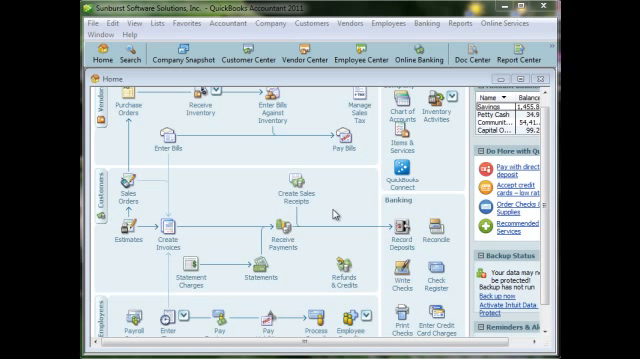Now the next step is restoring or opening our portable company file. And this one's a little more tricky. Now we want to restore and work with that portable company file that we just created. This step is really kind of tricky, so watch carefully.